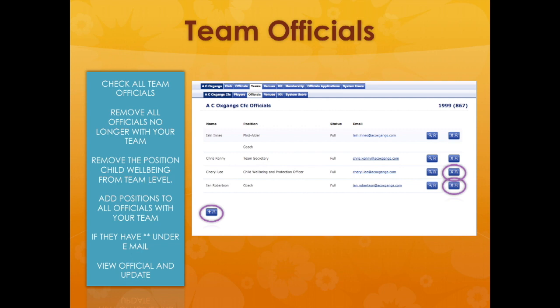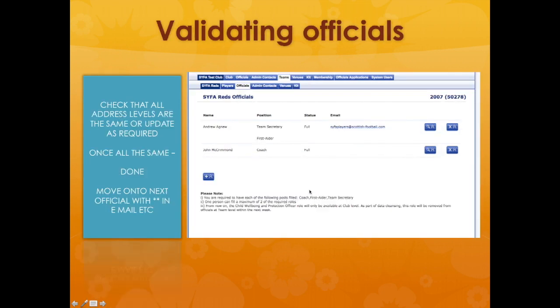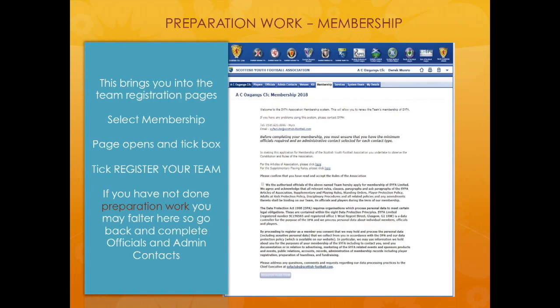Again, adding officials. If we have people with 2 red stars in this area, we would have to go into the View Official button and update their details so that they end up with an email address in there. If there's no email address, the team official can't act or do anything on the system. We do the same with all the levels to check they're all there. Once they are the same and done, you move on to the next double red star in your email list and go through that and make sure everyone has an email address available there.